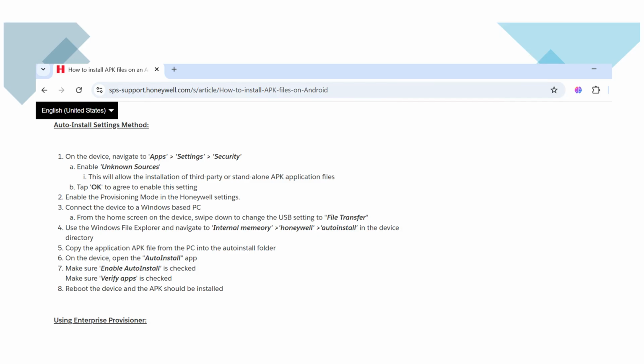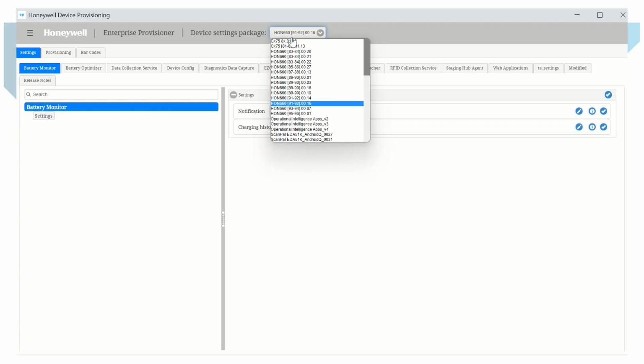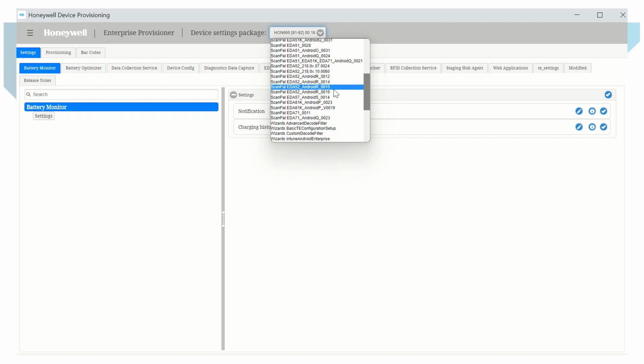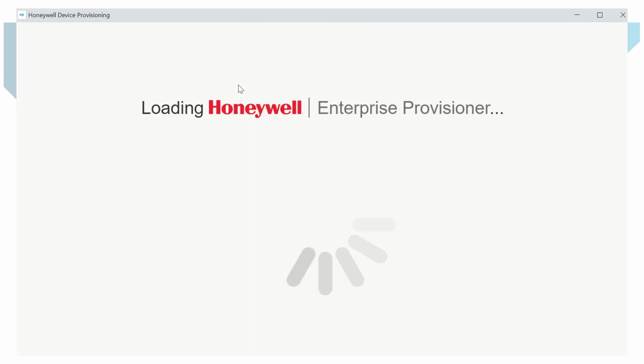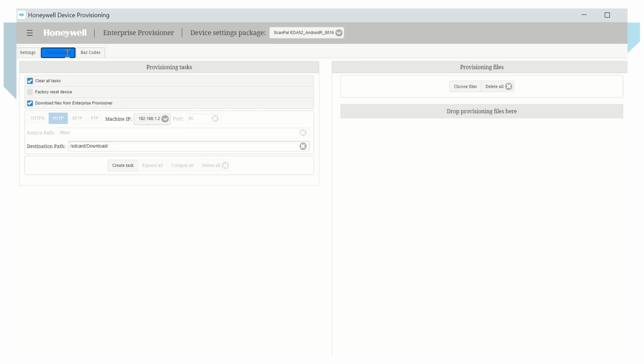Now, let's explore the third method, using Enterprise Provisioner. On your PC, make sure it's already installed. Open the Enterprise Provisioner application. Select the correct device setting package for your Honeywell device. Choose the provisioning option, then select the APK file from your PC.